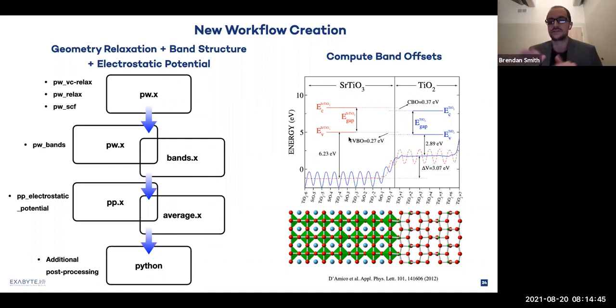But the problem is you can't just compute the difference of these, because these values are in reference to something different for each system. So what you do is you reference them to the macroscopically averaged electrostatic potential energy. In this case, they take the difference between these two and then reference that to the difference between the macroscopically averaged potential across the system. In this way, you're able to compute the valence band offset. Now, there are some cases where just taking the difference of these energies ends up giving you a good approximation to the valence band offset as well.